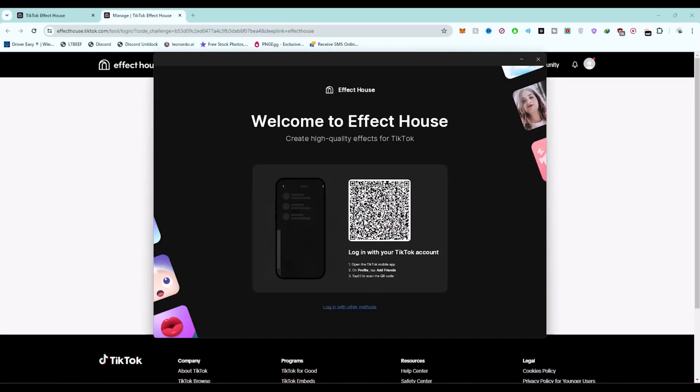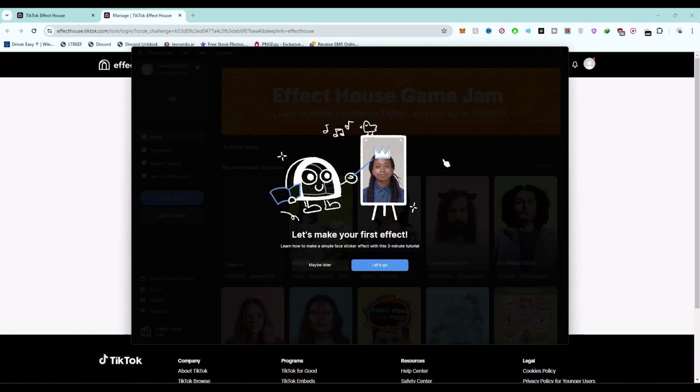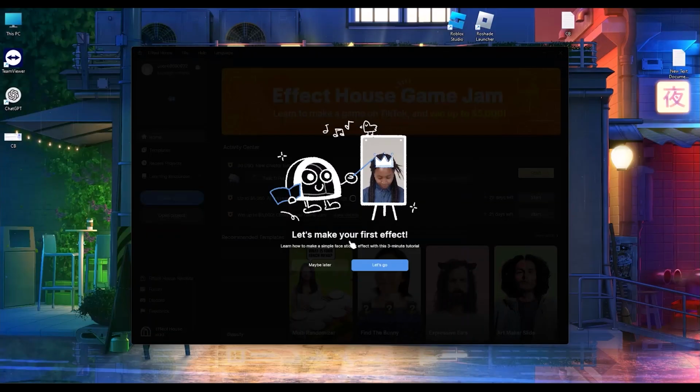You can also scan the QR code from your phone. It's also an option if you want to. So just simply wait for a few seconds. And after that, the application should change like this. So click on maybe later or let's go. It's totally up to you.